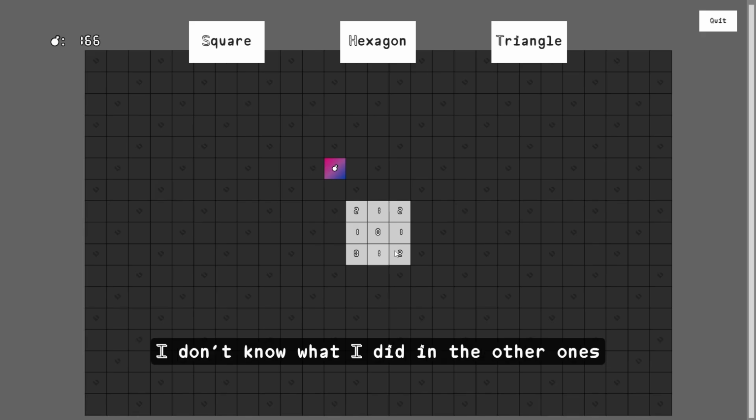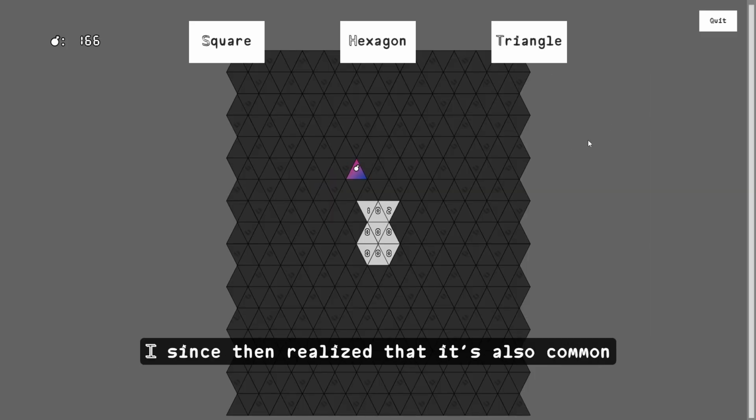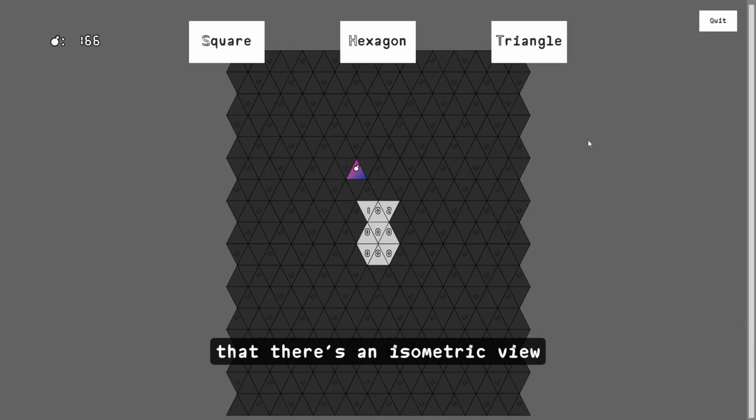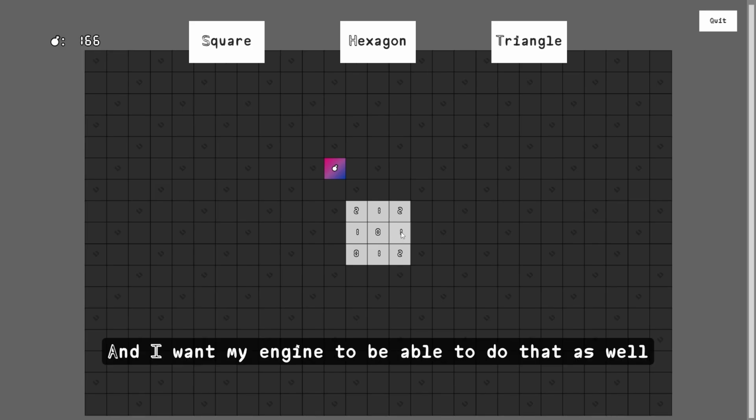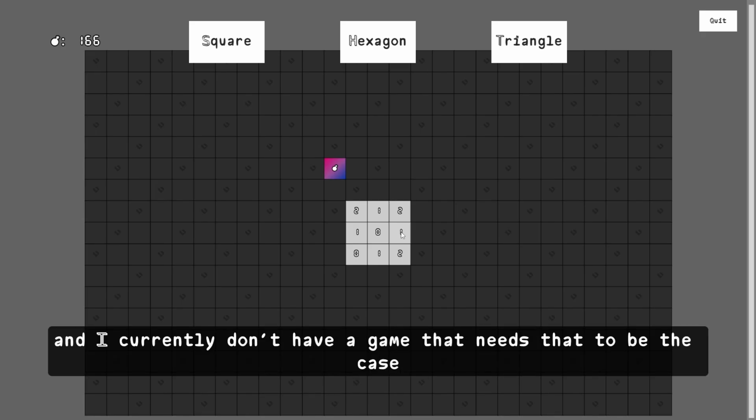I don't know what I did in the other ones, but basically you know how there's this square, hexagon, triangle grid. I since then realized that it's also common, not that common, but it also comes up a few times in video games, that there's an isometric view. It's the same as a square, but it's rotated. And I want my engine to be able to do that as well. It's not too important, and I currently don't have a game that needs that.